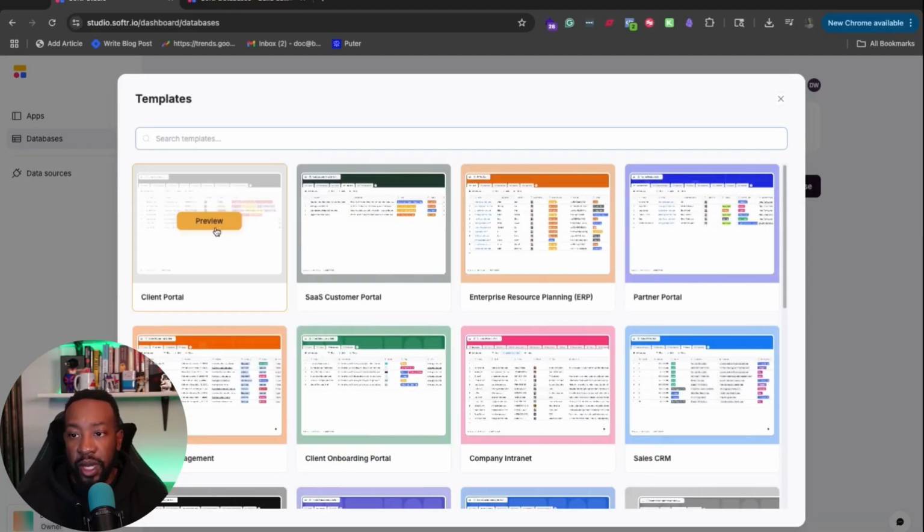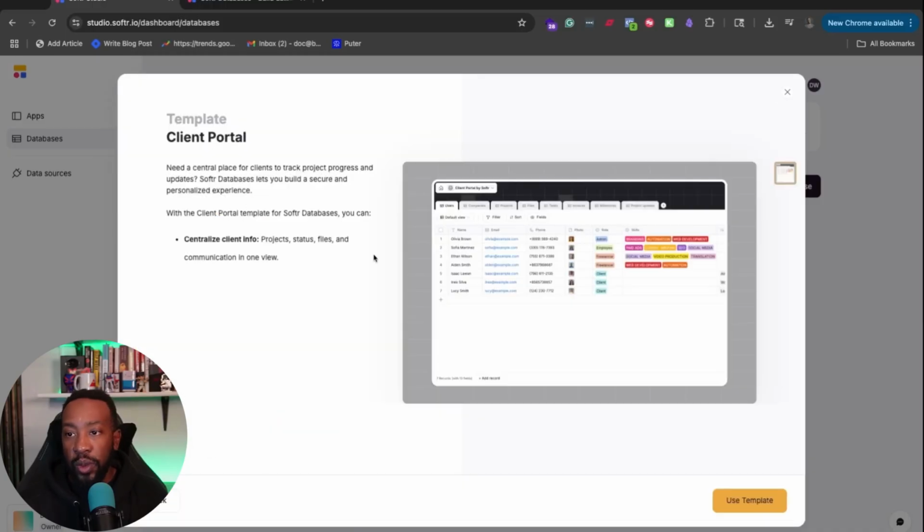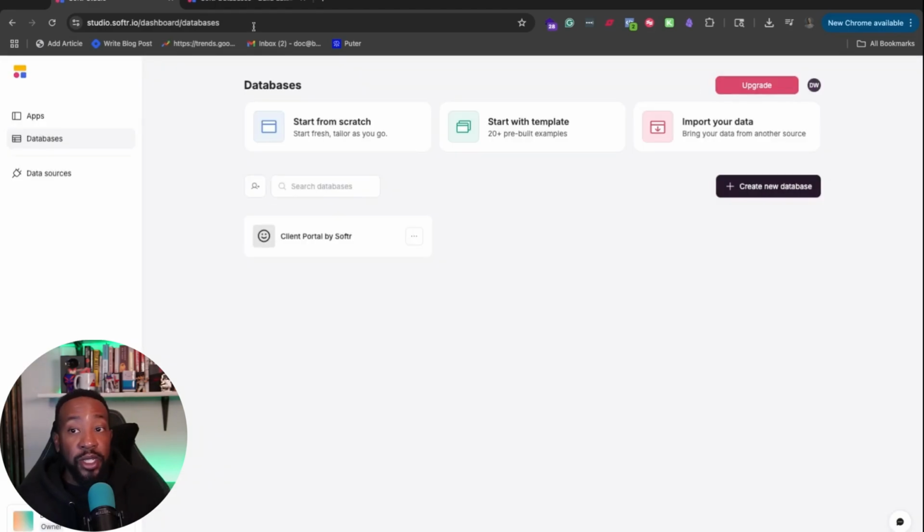We can preview them. For example, client portal, we can look at the type of database that we want to create. And then along with that, we can actually see all of the different types of things that can be included in that database. For example, projects, status, files, communication, and one view. All of those things you can break down depending on what kind of database you want to create.